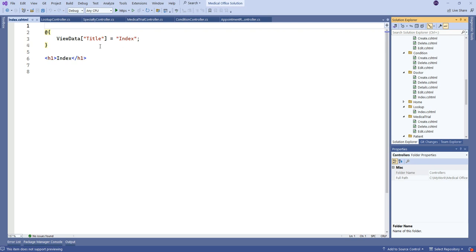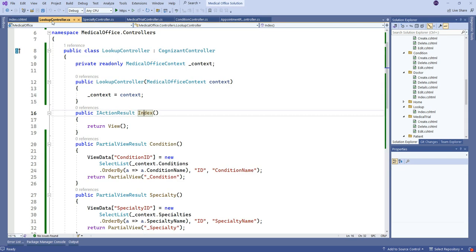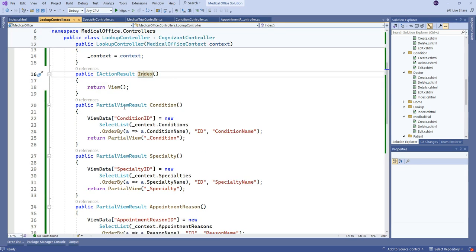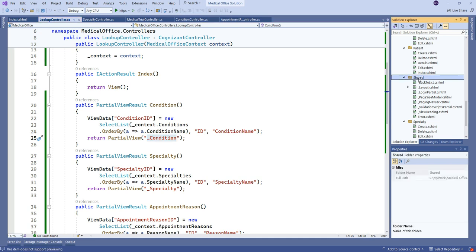So my question was a moment ago, inside our lookup controller, we have all these partial view result actions, right? They each return a partial view. So we actually have to create these partial views themselves. Normally, up till now, most of our partial views we've created here in the shared folder because we might call upon them from multiple different controllers. This situation is different. We'll only ever need these partial views from the lookup controller.